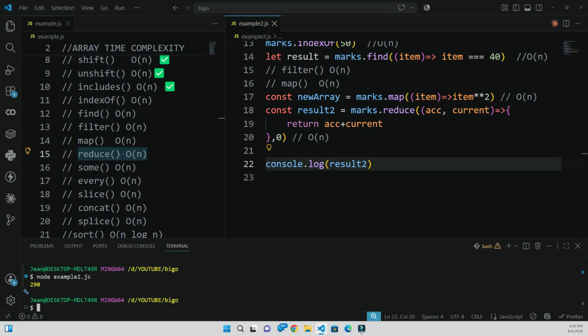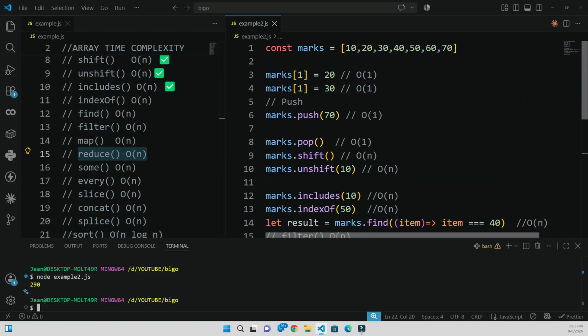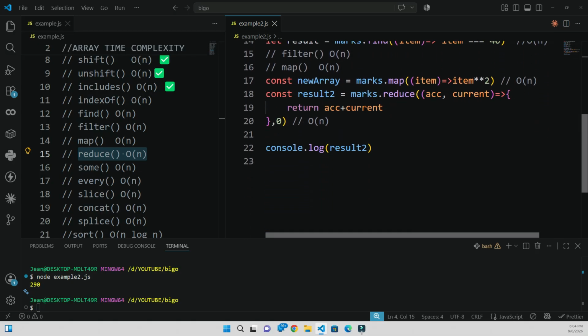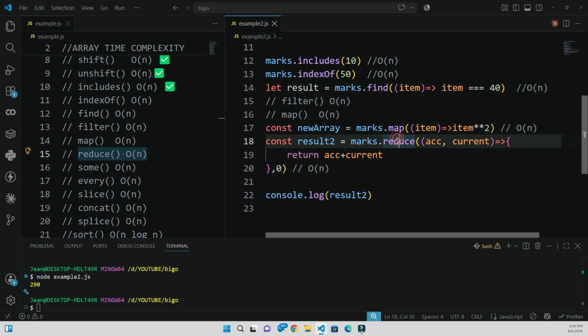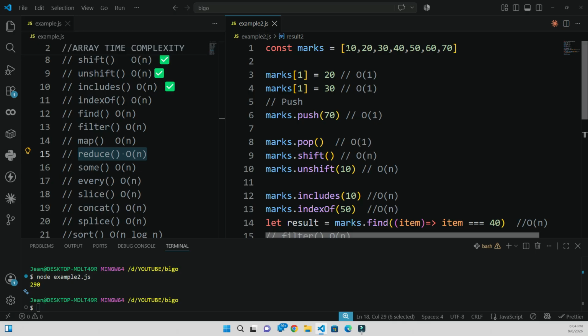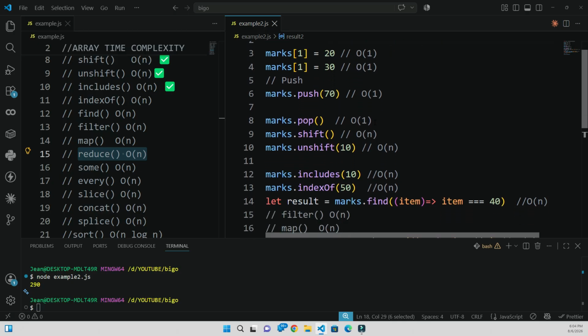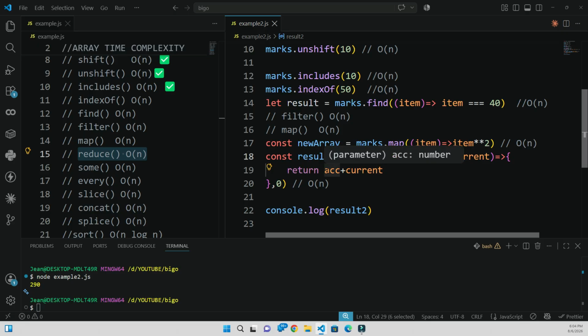So now we are getting 290. This will be the sum of all of these items. So remember, we are replacing 20 by 30. So if you are doing calculations, remember to consider these operations we did before. This also will take O(n) time, because this reduce method will visit each item individually, then perform the defined operation, the functionality defined within this body.